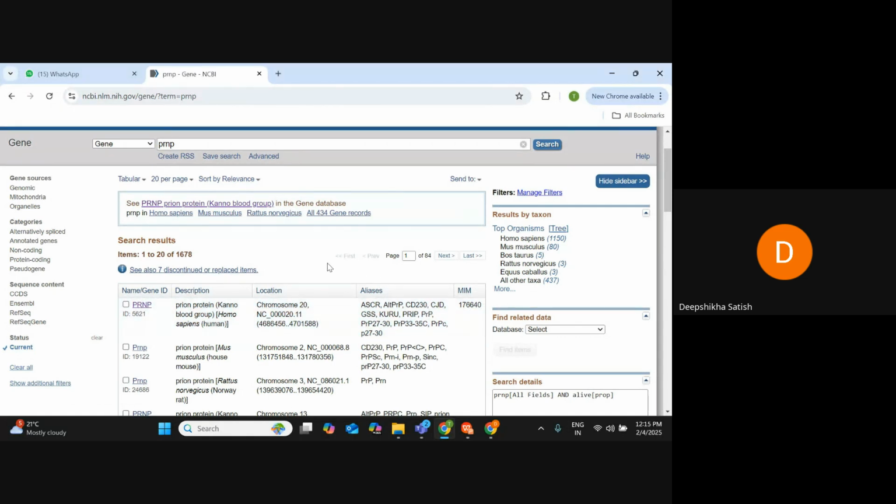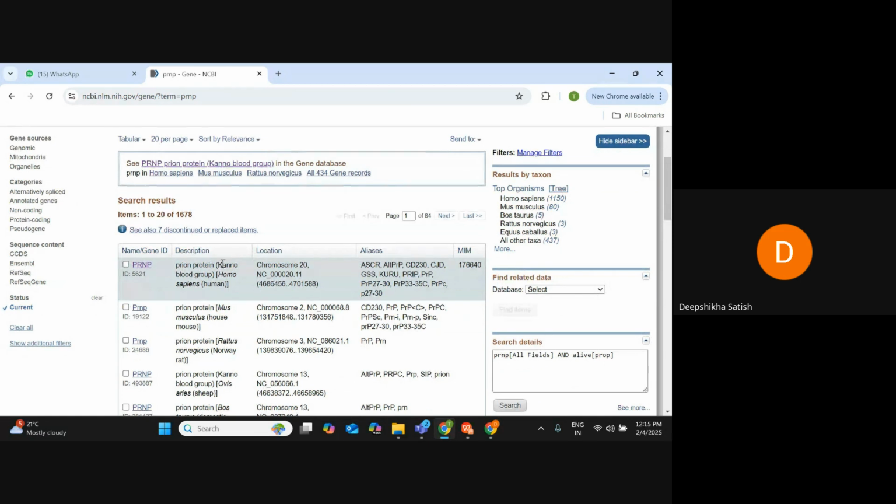But the most important is this table. You can see here in the first column it is written name and the gene ID. So name is what? The PRNP. And along with that, you are getting the gene ID. If you know the gene ID also, you can get the information for the PRNP.